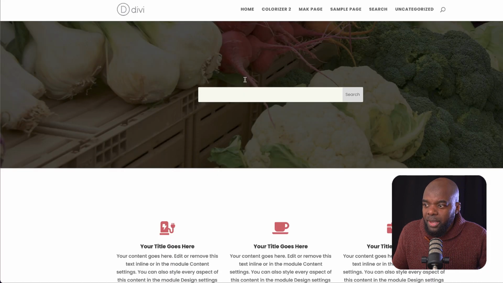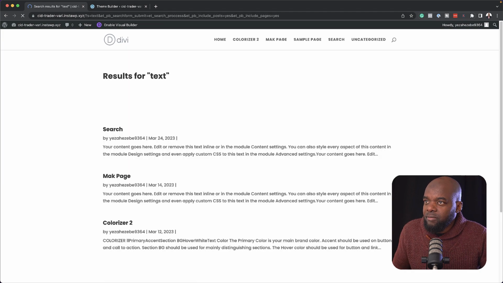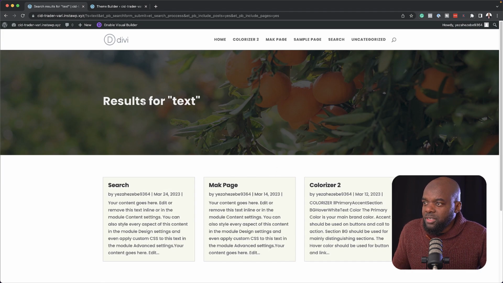So I'm going to come over here on my page. This is my search page. So I know I have quite a few things in here. So let's just try something random. So I'm going to search for text, hit enter. And now you can see that we have a search results for text, and then it shows over here. So what this is doing is anything that has text in it is going to show here on the bottom. And now you can see that this is a much better design as compared to your default, which is not so nice.